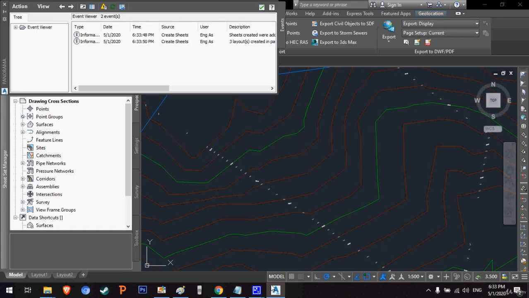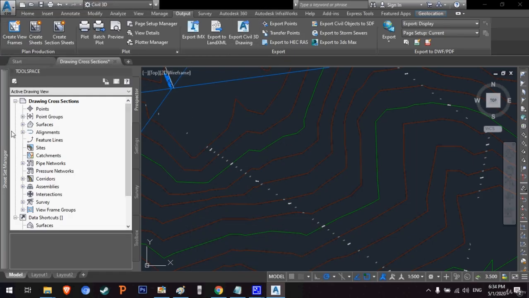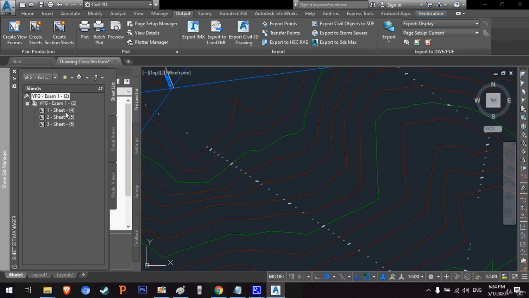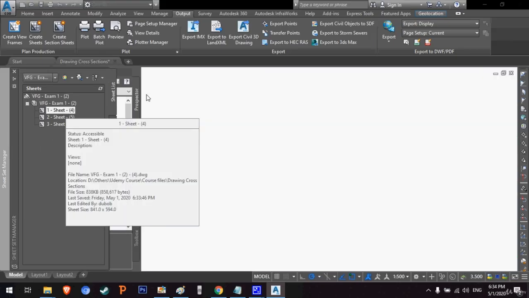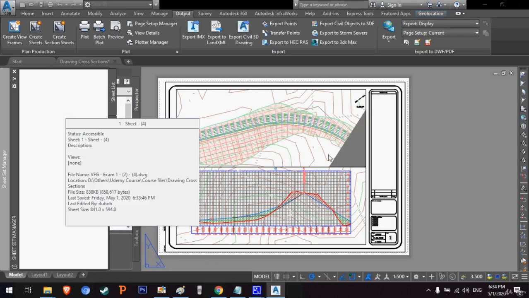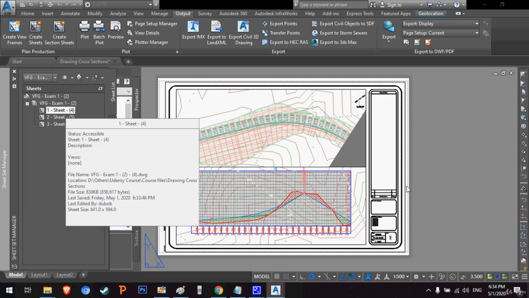After it finishes we will have this window. We will hit on this, and for me I have it here, slides at the left. Then I'm going to double click here to see what I got. Okay, so this is the output I got from Civil 3D for my way.